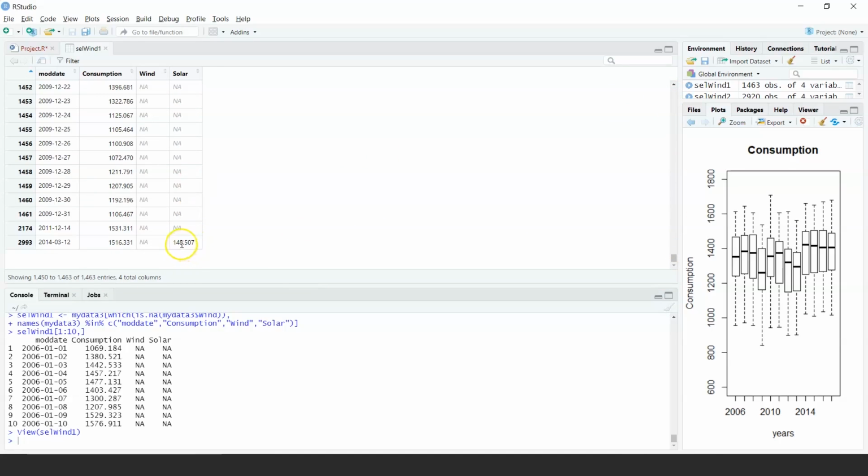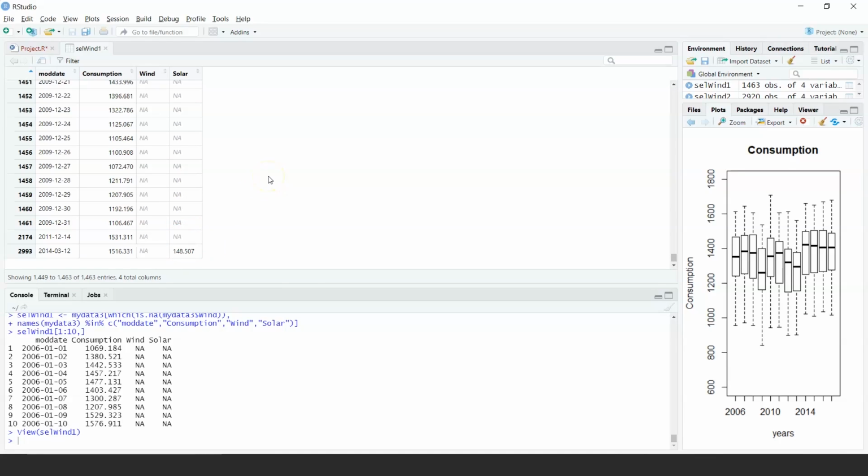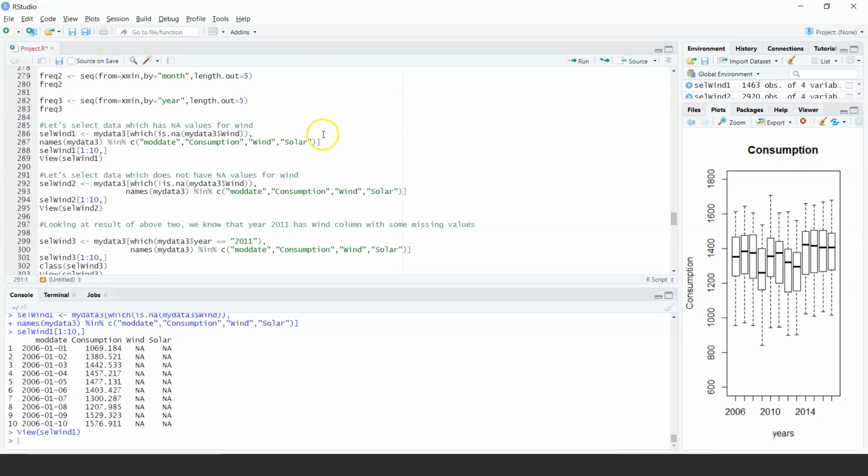Solar does have some value here in the last row, but also if you see, the numbers have a difference. So you have 1461 and then you have 2174. So there is a difference. So there is some data in between where wind has some values. So we have found out the NA values.